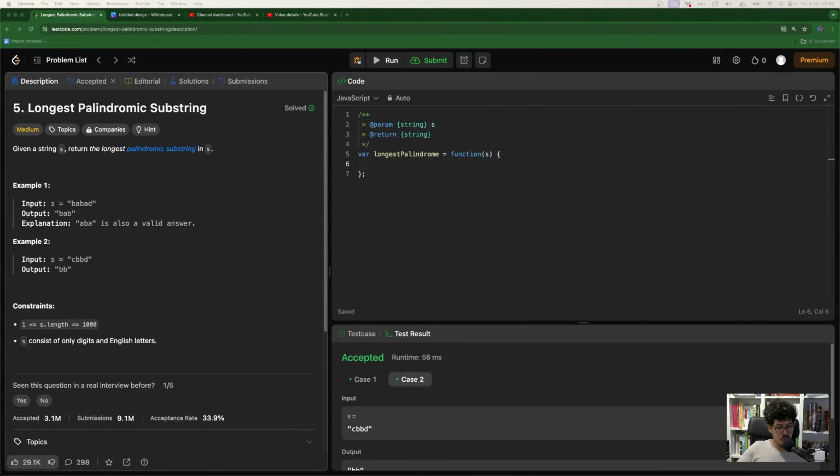A new day, a new problem to solve. Today's problem is of level medium and it's called the longest palindromic substring. So we have a function called longestPalindrome that takes a string s as an input, and the goal is to find the longest substring that is a palindrome.